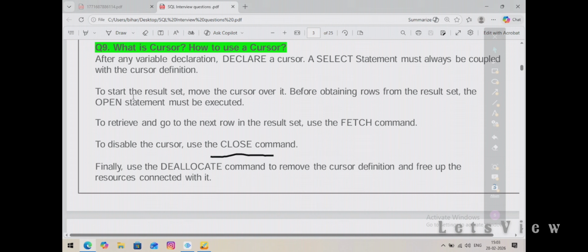The result set uses fetch. Fetch means search, finding a data command. To deactivate a cursor, use the close command. Finally, use the deallocate command to remove the cursor definition and free up the resources connected with it.